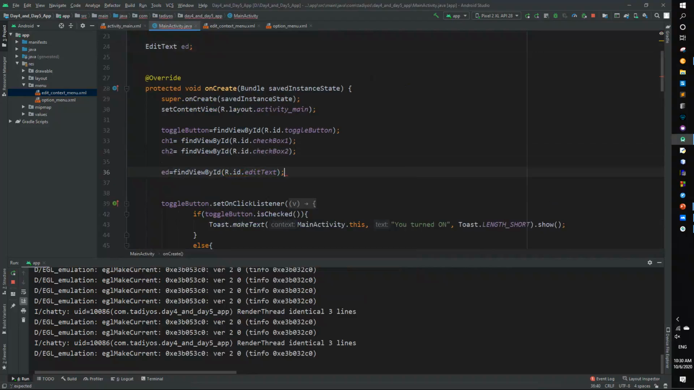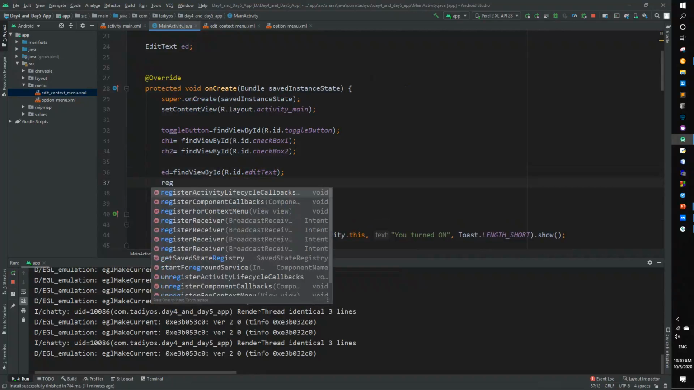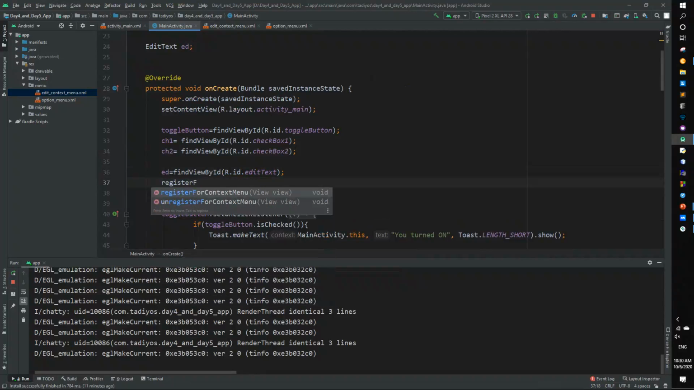Once we get that edit text from our view, we need to register for context menu. So registerForContextMenu, not unregister, it is registerForContextMenu. We pass this edit text so that our context menu will be registered here.